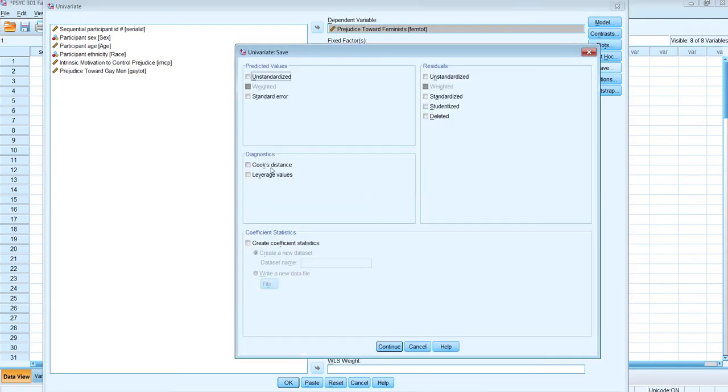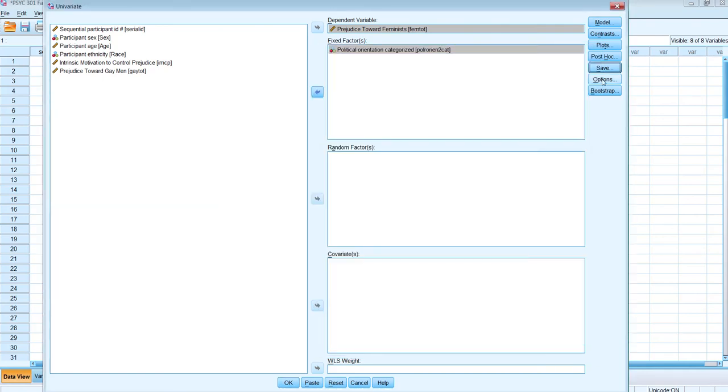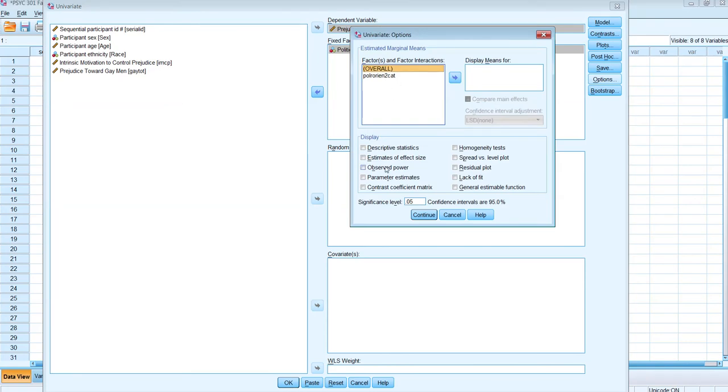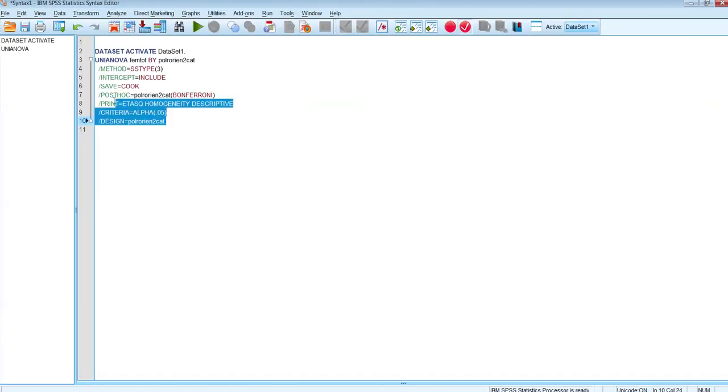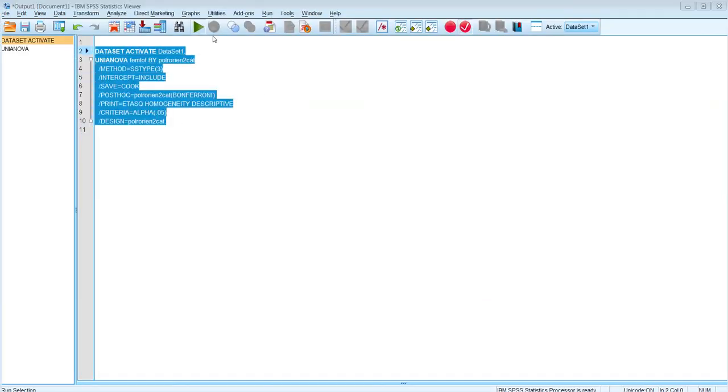Under Save, we're going to click on Cook's distance. Cook's D will help us identify potential outliers that are unduly distorting our inferential results. Under Options, we're going to click Descriptive Statistics, Estimates of Effect Size, and Homogeneity Tests. And then paste, and then run.